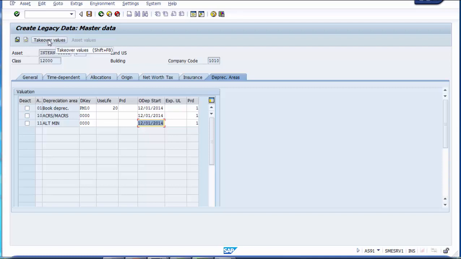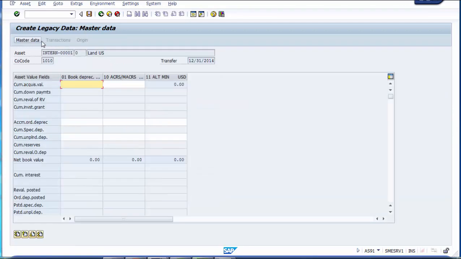So when you click onto the takeover values, it will take you to the next screen, and over here you can see there are three different business area column on this screen. So the first column over here, you need to put the gross value of the asset, means the value at which you have purchased the asset. So suppose I have purchased an asset for $10,000, and then the next field which you have to take is the accumulated ordinary depreciation. That means the depreciation which has been charged on the asset till date. So suppose I take it as that $1,000 has been charged as accumulated depreciation till now.